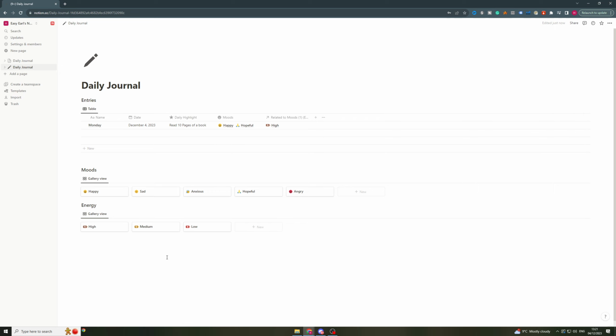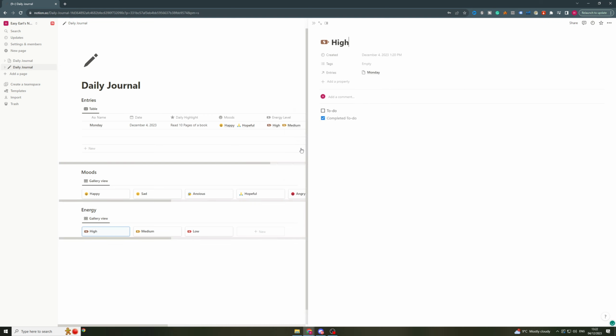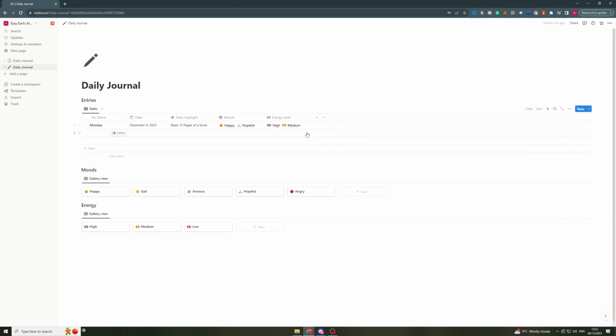Now what we can do, go over here back to our original thing, and we can rename this to energy level, or even just energy. And then we'll change the icon. I'm going to put it as a battery like this. Now in here again, we can put in the different energy levels we're feeling. You probably only want to have one here, because you probably only feel one of these energy levels. So I'm going to deselect medium and just keep it at high for now.